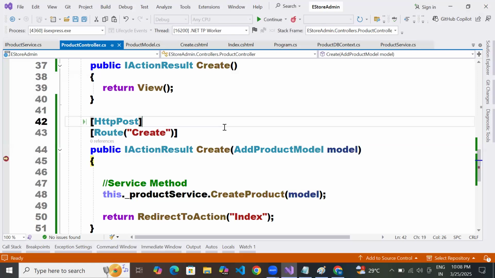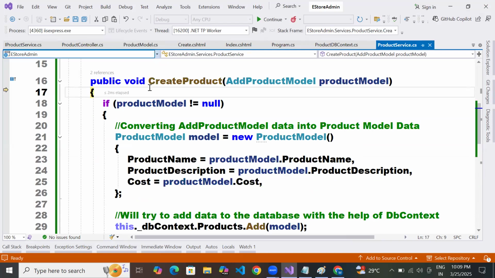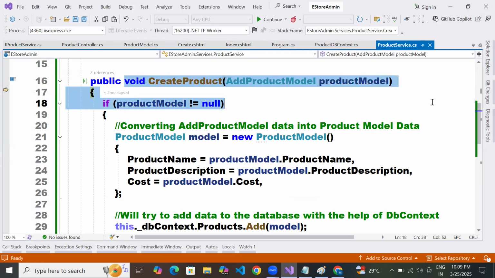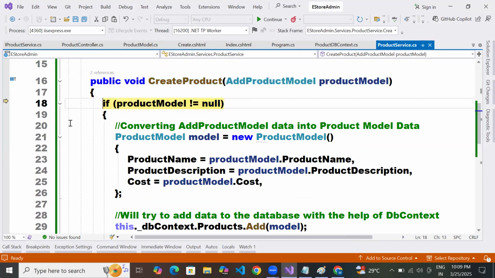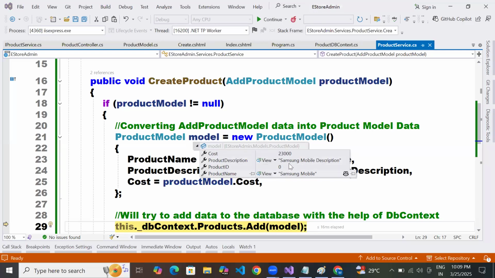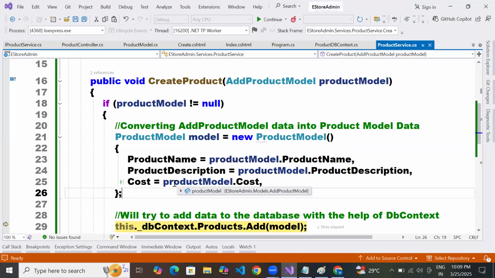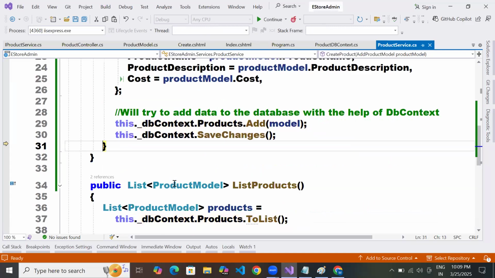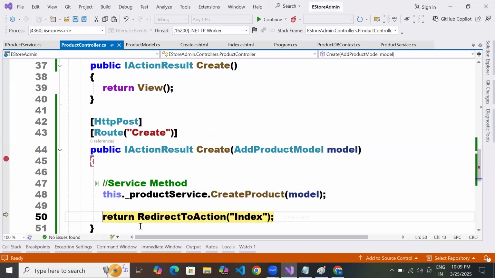Now coming back, you see it is calling a service method. Which method is it calling? Service create product, the void create method which I created, with add product model. In that product model, first I'm checking whether it is not null. Now I'm converting the product model. Now you see the model has the data, and then I'm saving. After saving the data, I'm calling the index action method.